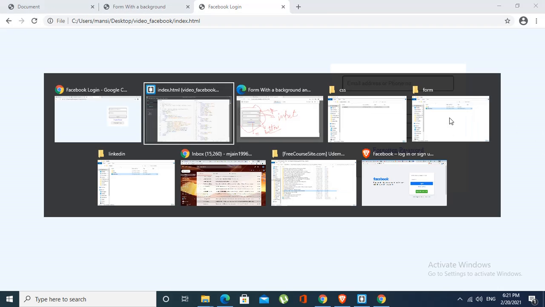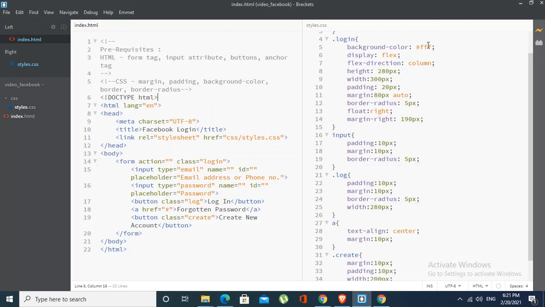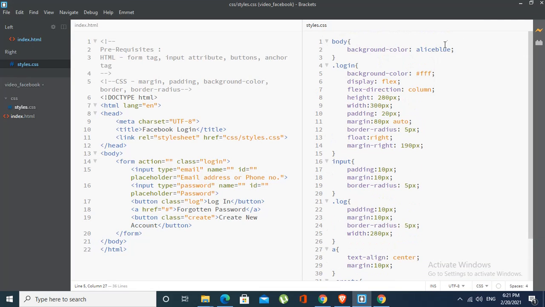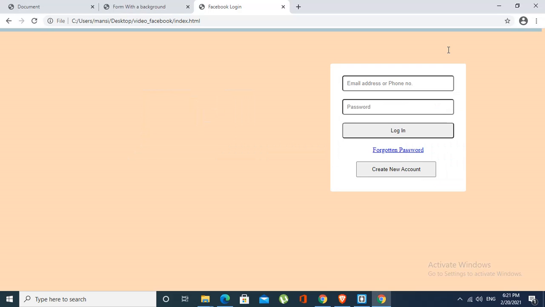Let me use a dark color in the background. So no, I don't want to change the login. I want to change the color here. What should I use? I like pale turquoise. Let's use peach puff. Let's see how it is. Better. Peach is always good.